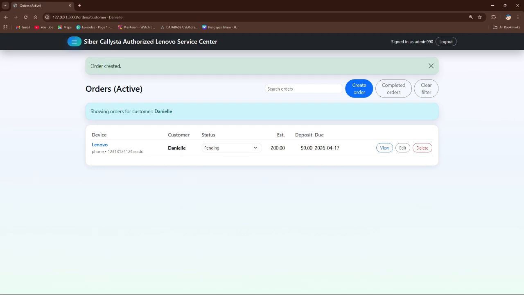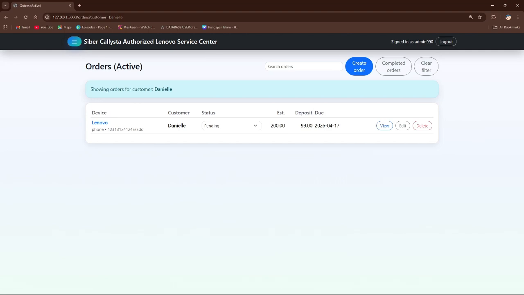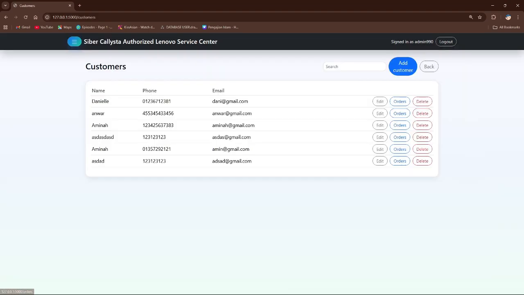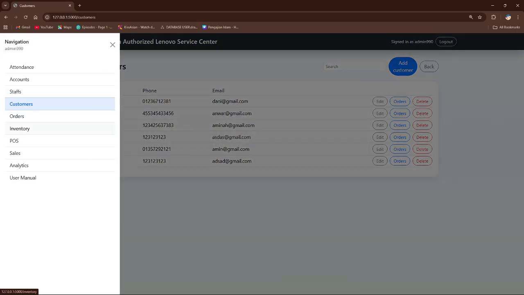After clicking the button, the order has been successfully created and it's showing orders for customer Daniel. There's one order under the name Daniel, a Lenovo phone, estimated 200, deposit 100. So the order has been successfully created. If I go back to the customers page, you can see a new customer has been added, because customers and orders are linked to each other.